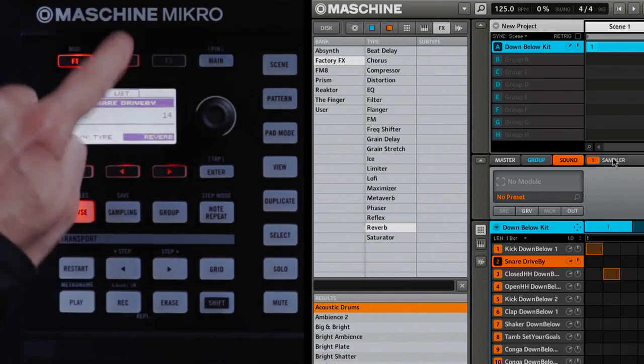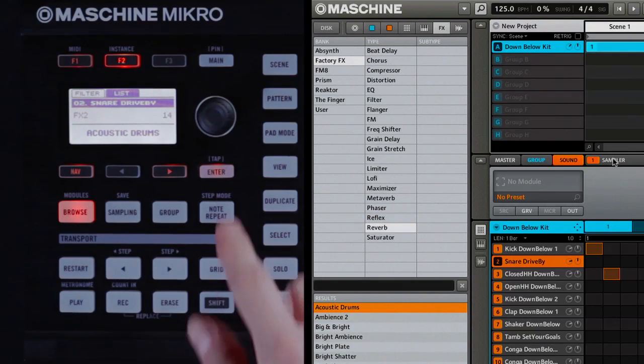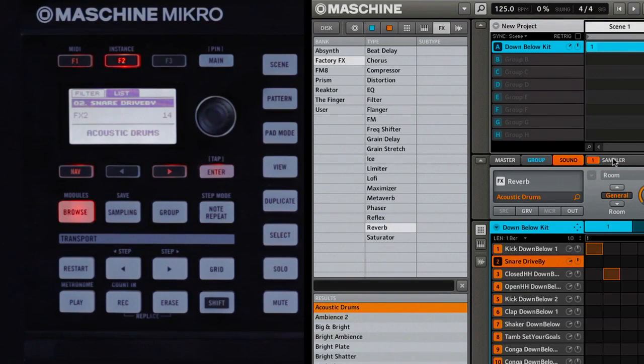Now, pressing F2 will take us to our results. Here there's a preset called acoustic drums. I'll just press enter, and now my snare drum has an acoustic reverb on it.